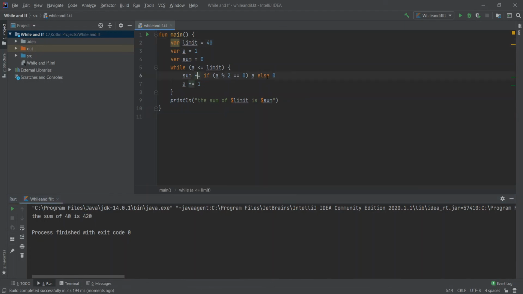I can change this and write it in a more elaborate way like this. Sum is already 0, so the value over here is 0, and I'm writing sum equal to 0 plus, and I check the condition here, and I'm going to return a if it is true. So a can be 2 or whatever it is. If it is not, I'm just going to add 0. That is how it completely works.